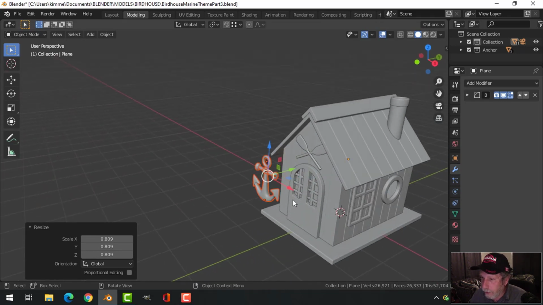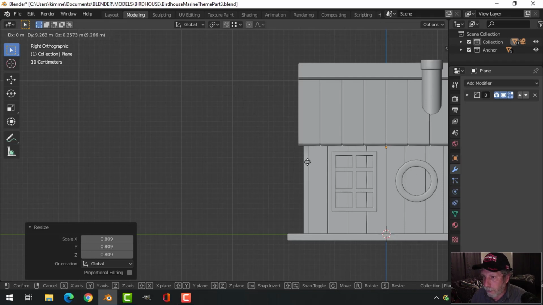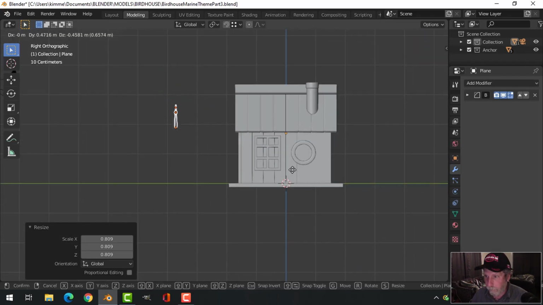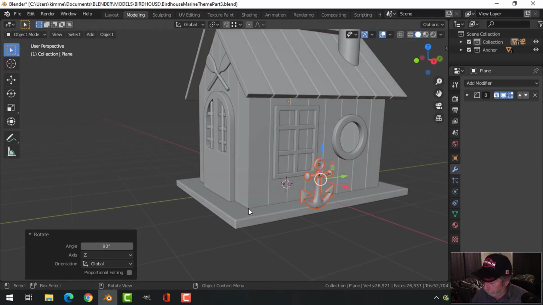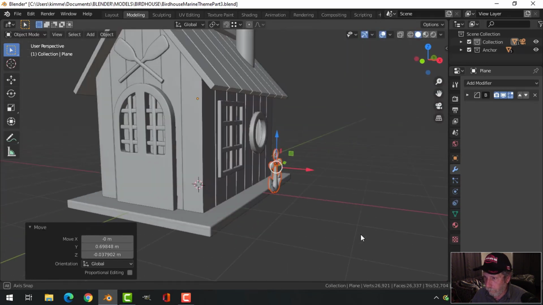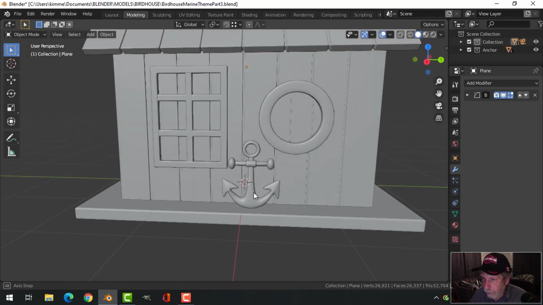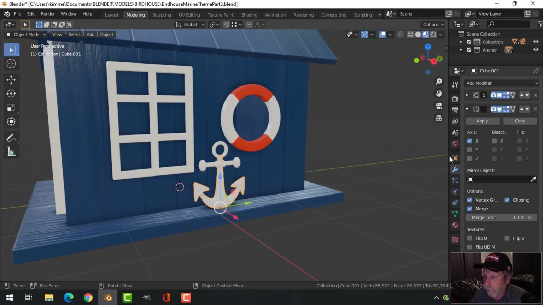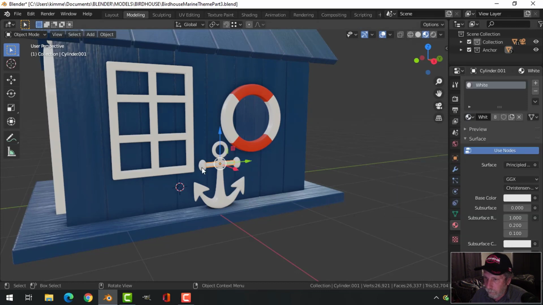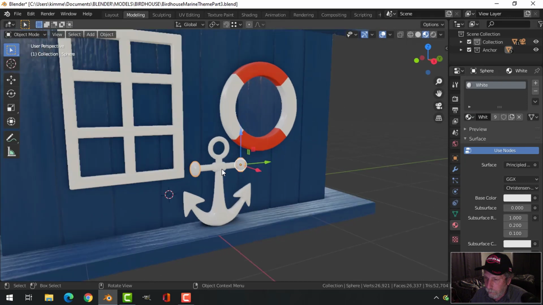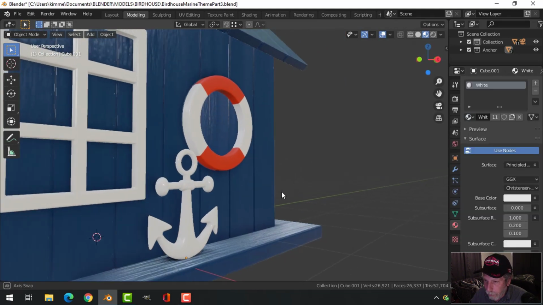Now, I don't know what side to put this on. So for the moment, I'm just going to put it on this side here. There you go. Now I would probably want to tilt that, but for the moment, what we'll do is I'll just give it that material. That's going to be white. I really see it. It's a little bit shiny.